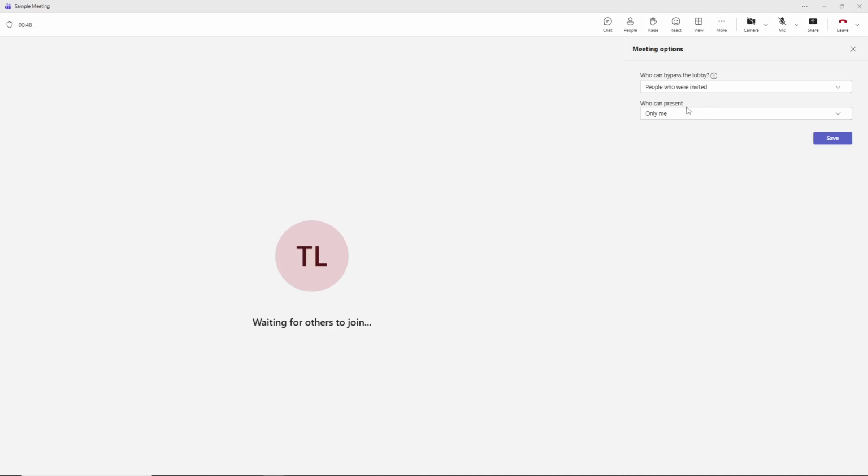Now, you'll see a section labeled Who Can Present. This is the key setting we've been working towards. Click on the drop-down menu directly under it. You'll notice several options appear, each offering different levels of presenter access.